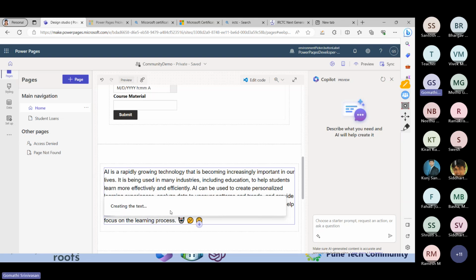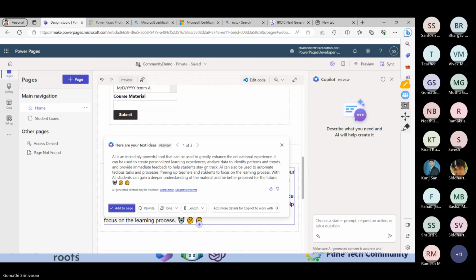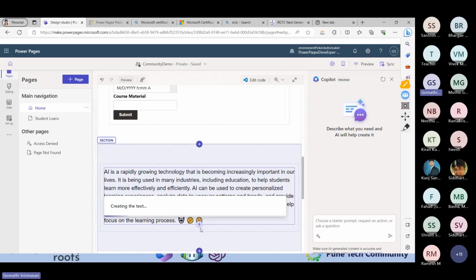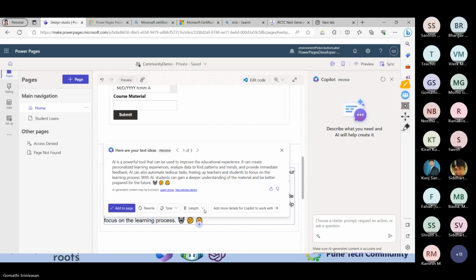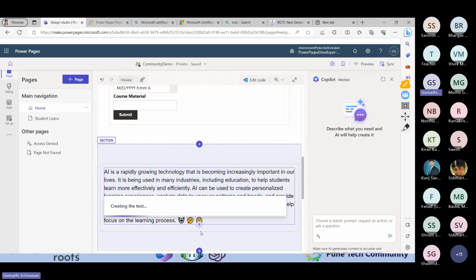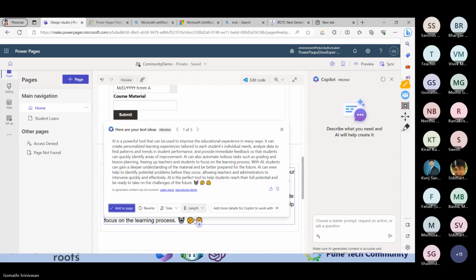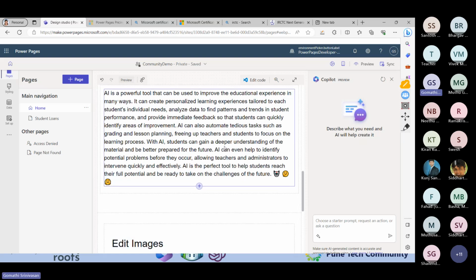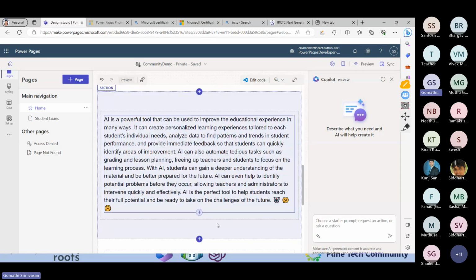I don't know what it picked. And length should be, make it longer. Okay, so make it longer. And I'm just going to add to this page. So you can see here all these things are added. So this is how you can add Copilot generated text.